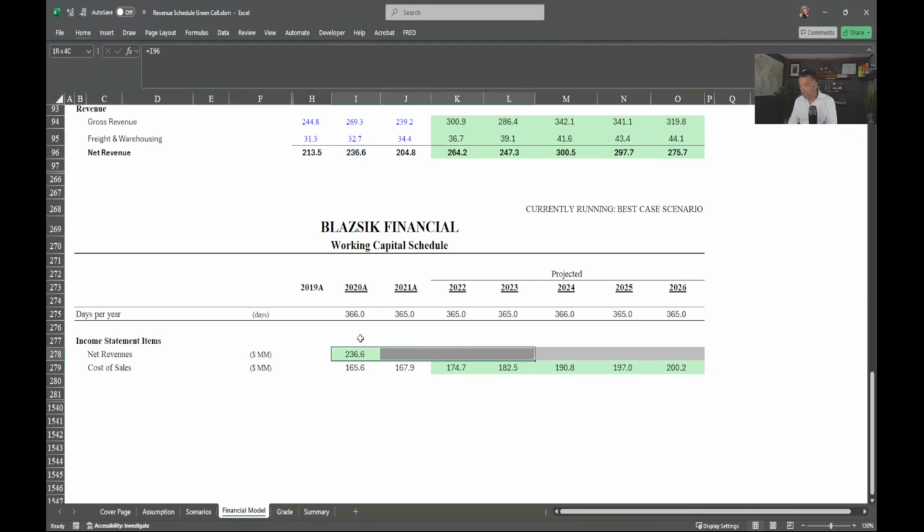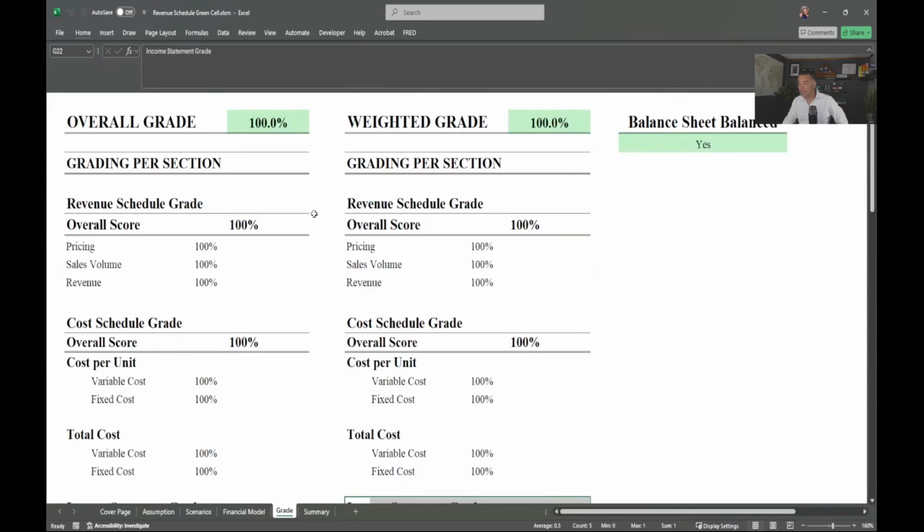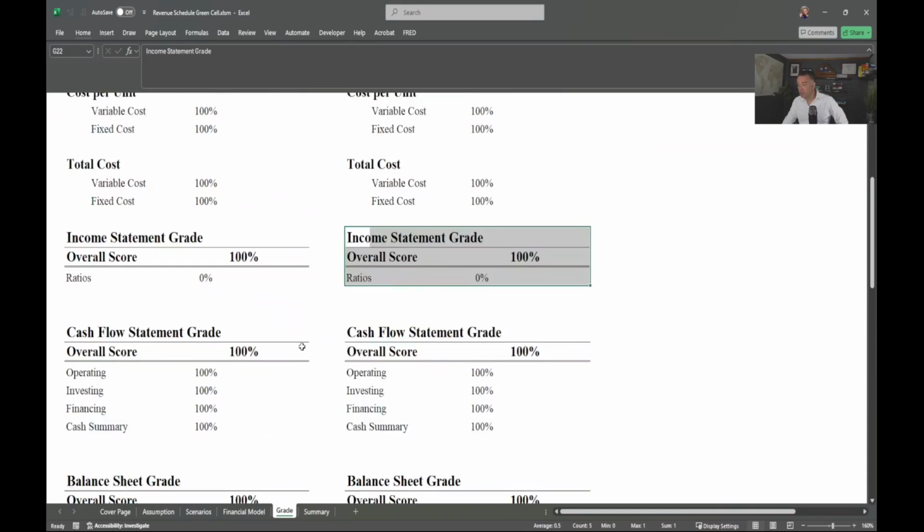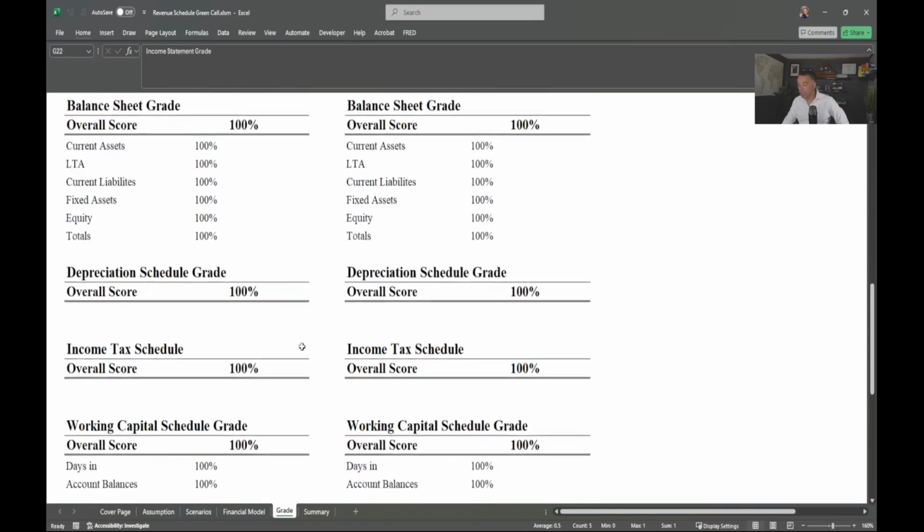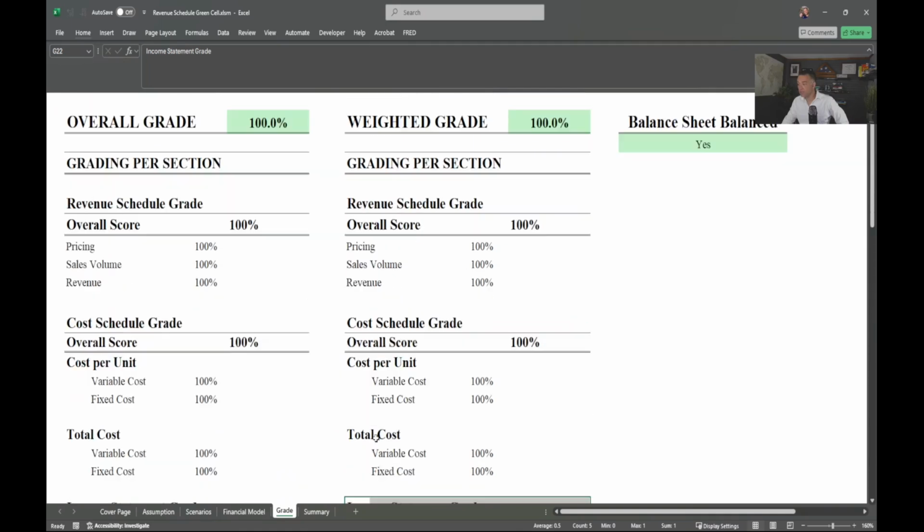And the reason why I want to show this is that net revenue is very important to plug into the working capital, and that's going to give us our 100% grade of our weighted grade, our overall grade. The numbers are correct, and our working capital schedule is complete.